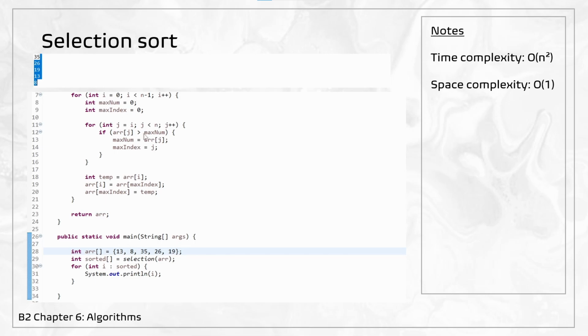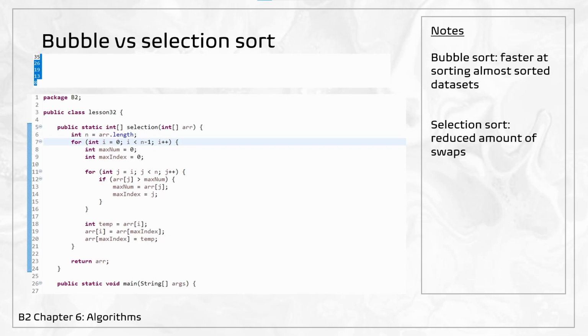The time complexity of selection sort is also O of n squared. And again, that's because of this nested for loop over here. And the space complexity stays at O of 1. So when would you use bubble sort versus selection sort? Well, to be honest, both are actually really inefficient in the world of sorting algorithms. Their time complexities of O of n squared make them terrible at sorting large datasets. But they do have some specific advantages over each other.